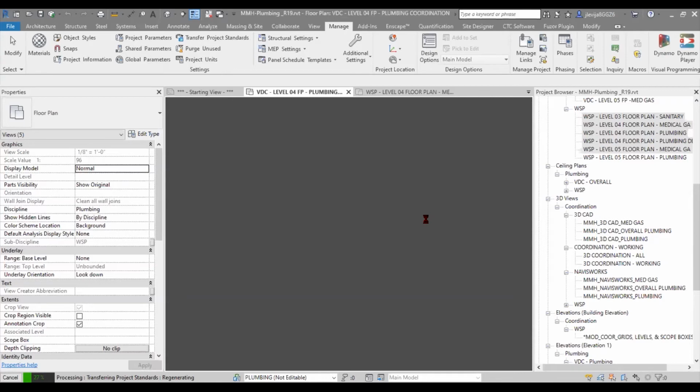That works. And then from that point, I'll go into insert from file. What you can insert from file will be things like the schedules that you may need. The MEP productivity pack has a lot of quantification schedules. Those help tremendously.